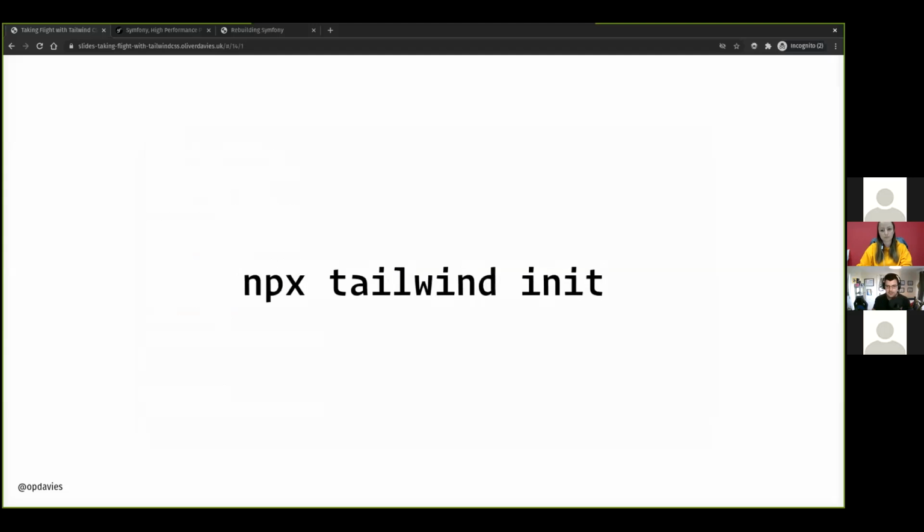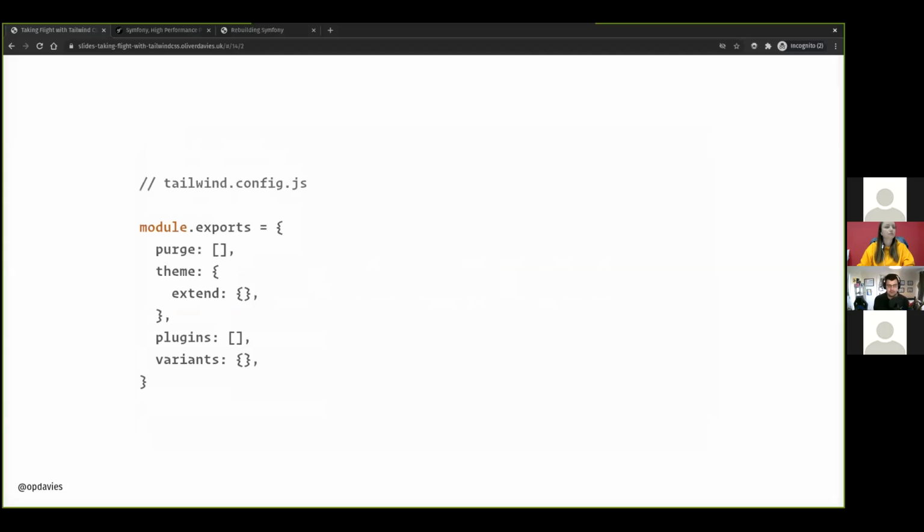So how do we customize it? We talked quite a lot about customizing. Let's see how we do that. So we need to generate a config file. We don't need a config file by default, but if we want to customize it, then we need one. So we can just run npx tailwind init, and it will generate this file for us.